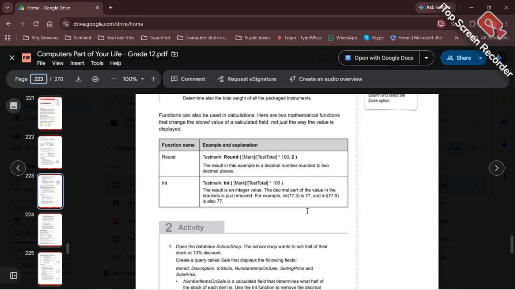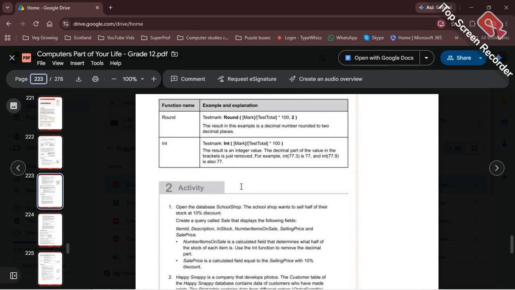So your integer is your whole numbers. All it does is it simply removes your decimal places. It cannot round up or down for you. So be careful when using that.